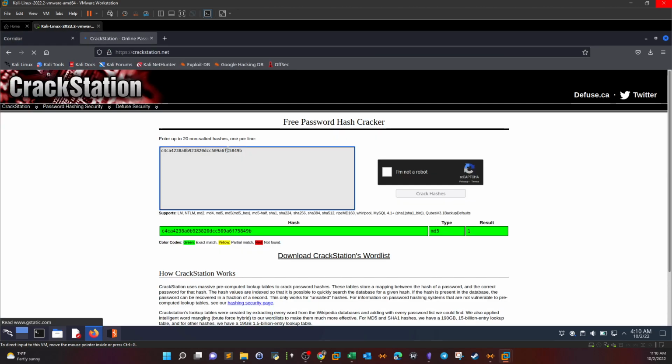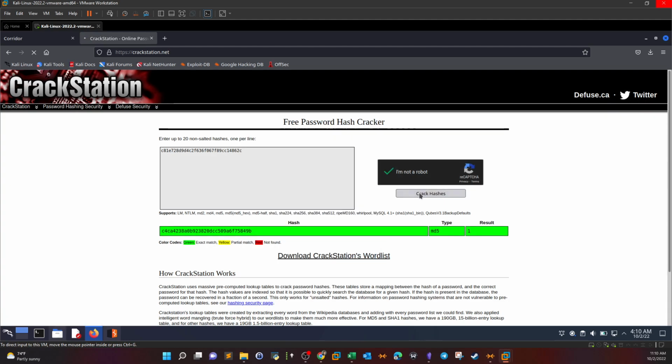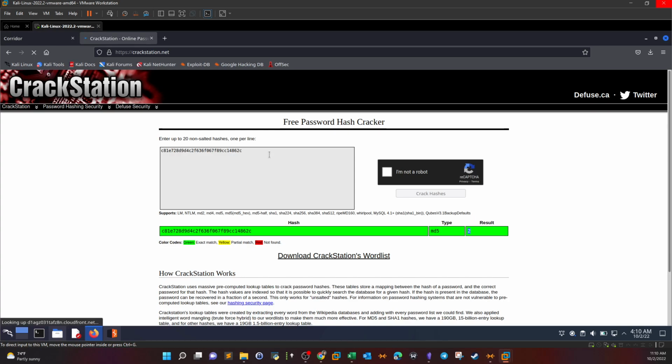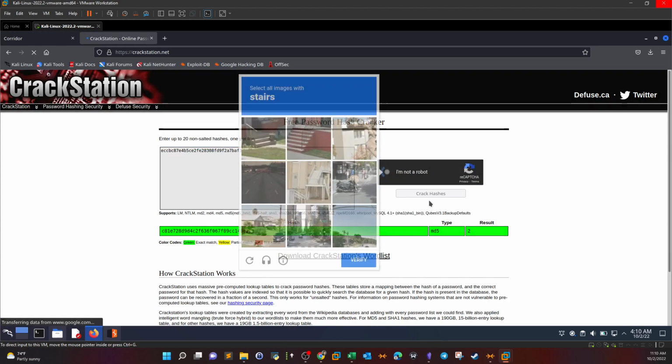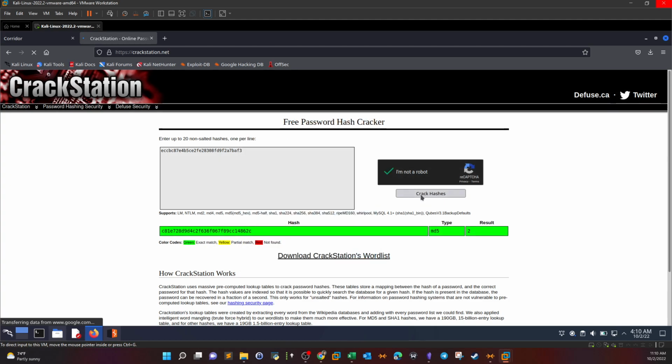If you click on the other door and we take the hash, this corresponds to 2. So 1, 2. The next is supposed to be 3. Let's find out. And indeed it is 3.